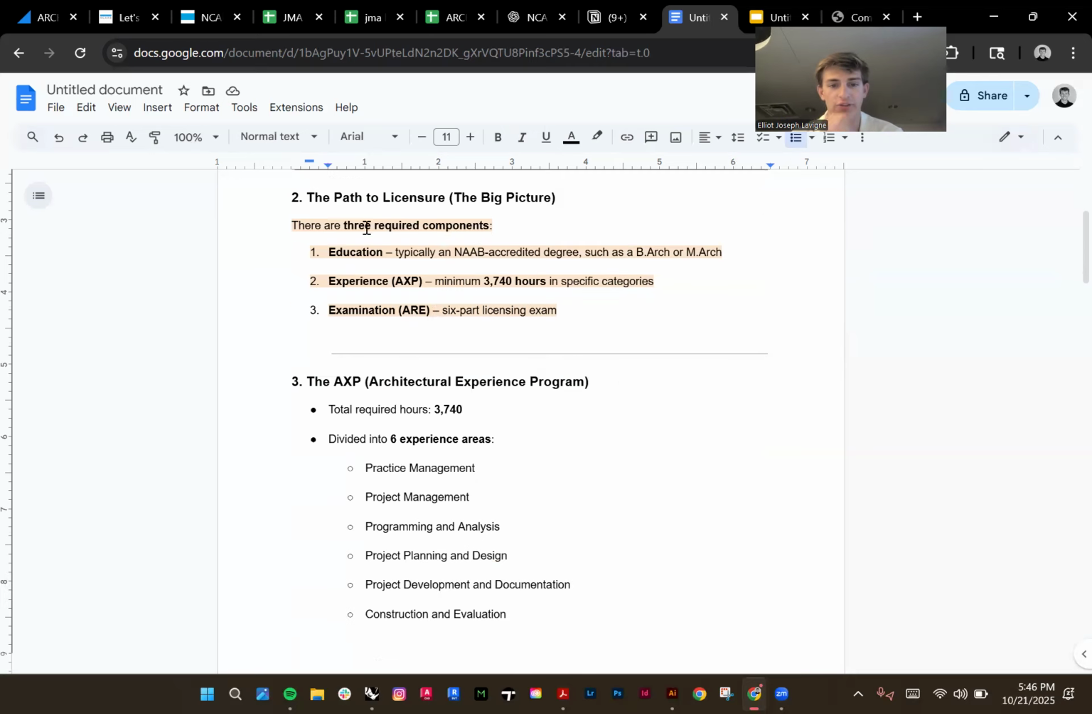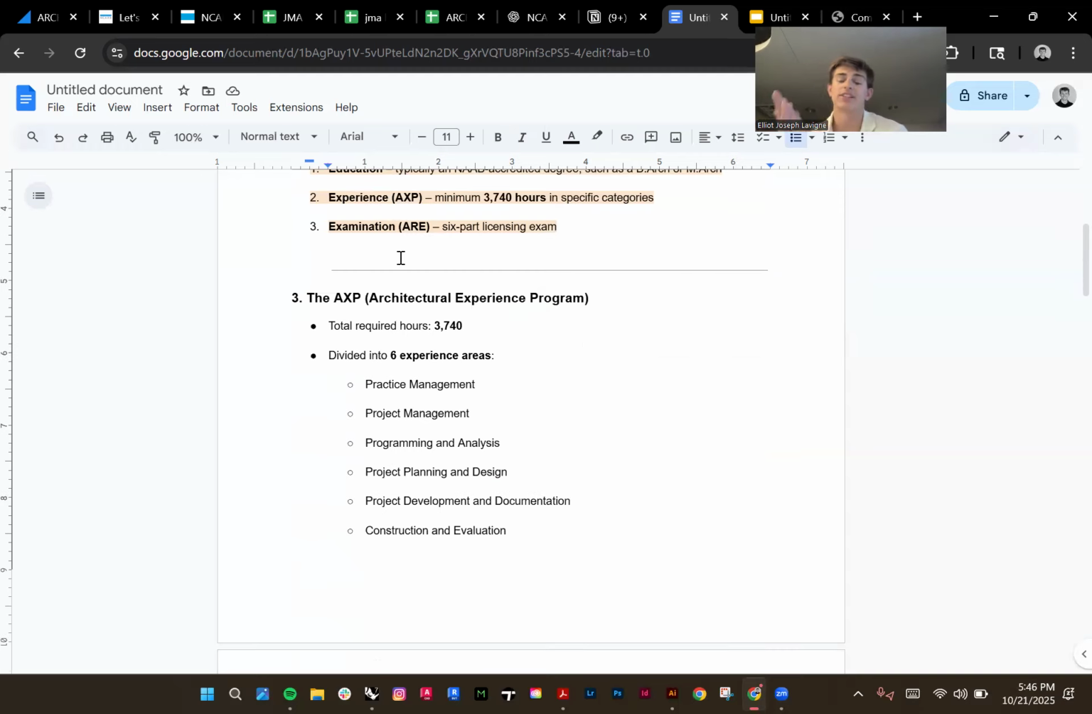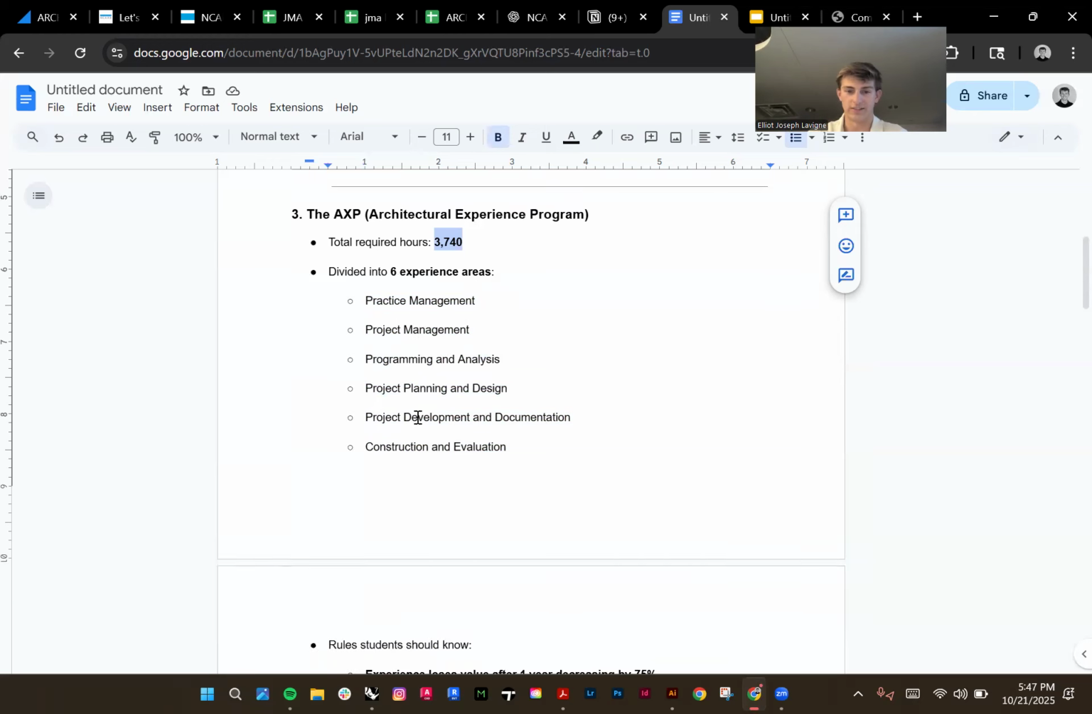So like I said, there are 3 required components: the education, AXP, and ARE. AXP is actually 3,740 hours of architectural experience that you need, and you have to complete them within 6 categories. So these are the categories that you need to fulfill. The way you get hours is that you work under a licensed architect. That's pretty much one of the only ways to get your hours: to do architecture for someone who has a degree. So you'll get an internship or a job and you'll start chugging away at these 3,700 hours to become a licensed architect.